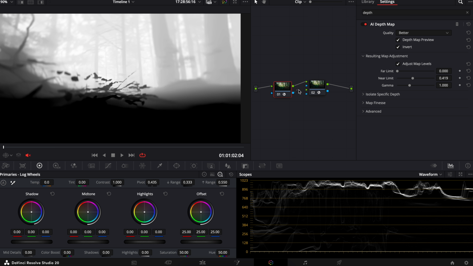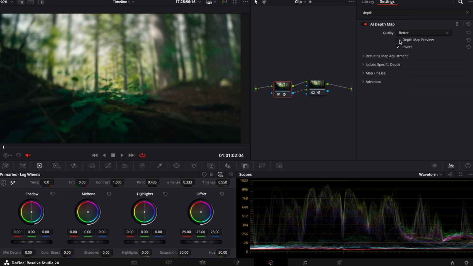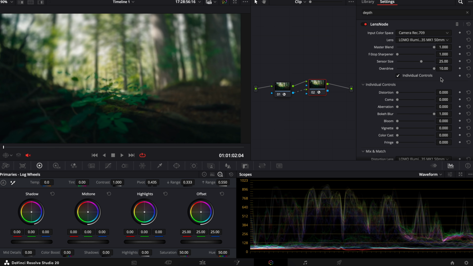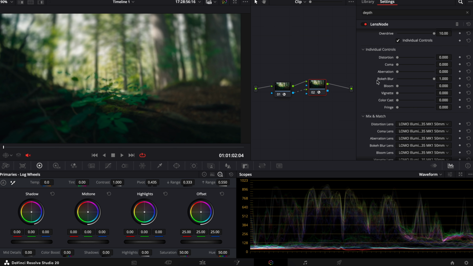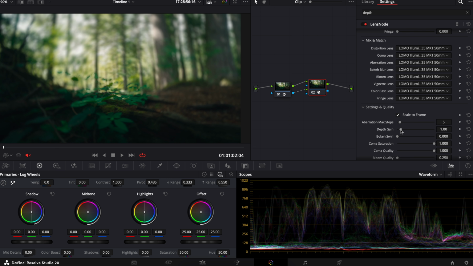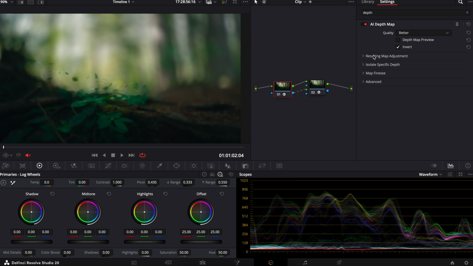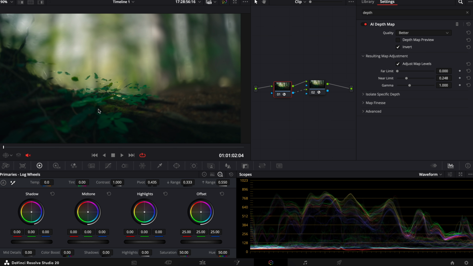Now, if you take the alpha output from this depth map and run it into the second green input on LensNode, that's how you supply LensNode with a depth map. Then you want to turn the depth map preview off so you can see what it's doing. It's not very intuitive, but it's just one of the quirks of Resolve and how the node graph works. If you then go to depth gain and turn this up, you'll see this blur get a lot more intense. And if we go back to the depth map and slide that near limit up and down, you can see it's applying the blur more to the background than to the foreground.